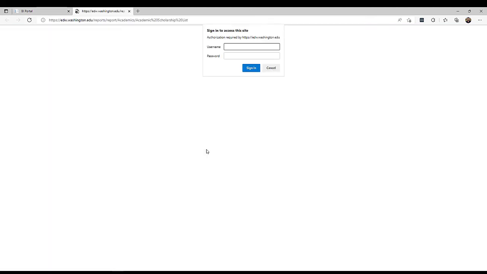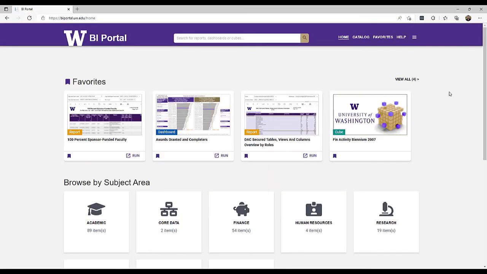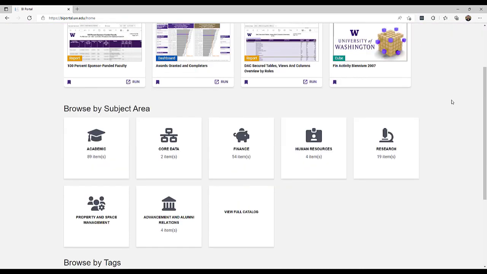So, if you have a UW NetID, feel free to explore. And if you're ready to request access, you can follow the process through our website.